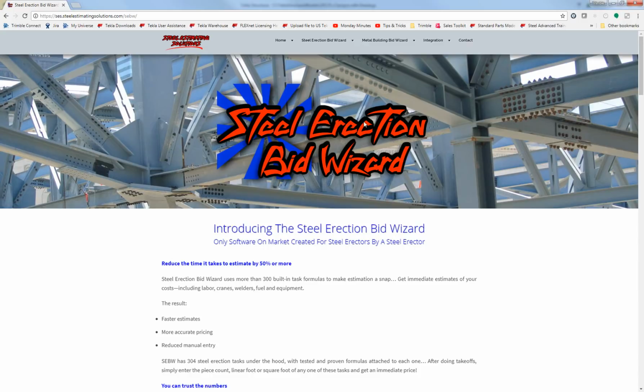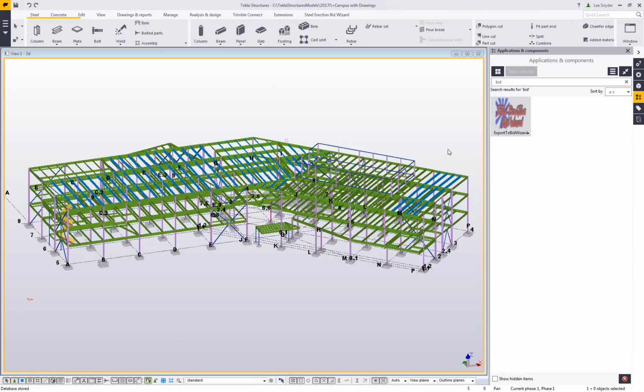If you're not familiar with the Steel Erection Bid Wizard, you can go to the website, but basically it allows erectors to get a very quick and accurate estimate, including labor, cranes, welders, fuel, and equipment, as you can see described here on the web page. Essentially, we want to take the data from the Tekla Structures model and categorize it in an easy way to import into the Bid Wizard so that erectors can get a very quick estimate for their project. So that's what we've done here with this extension.